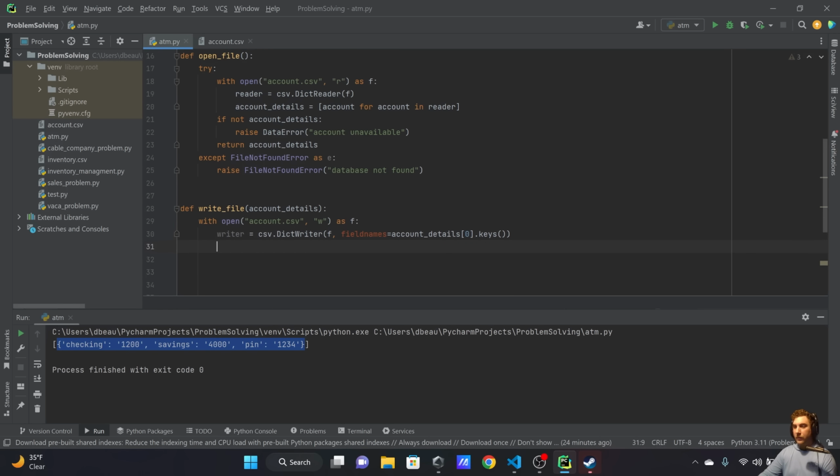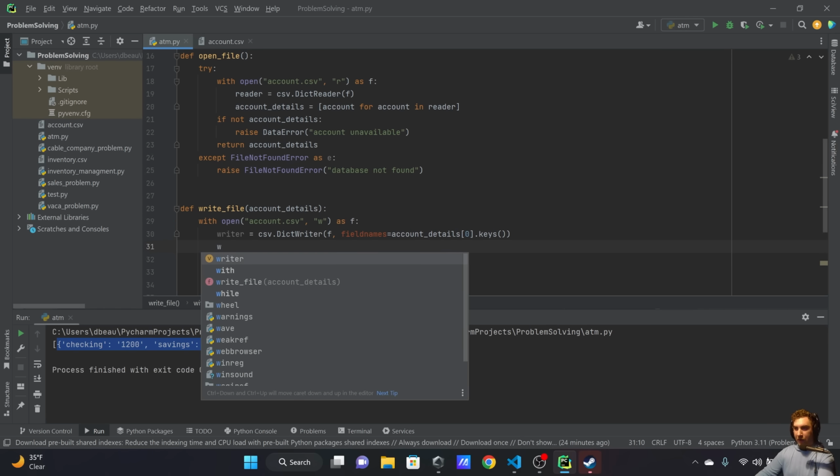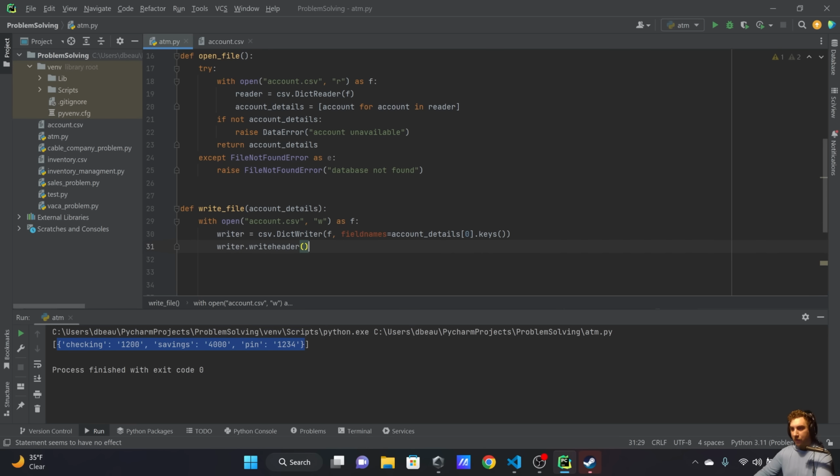Okay. Now that we have the writer, what we want to do is write the header. Okay. So we would say writer dot write header, and then we do writer dot write rows. Okay. And this is going to allow us to write an iterable, because remember, we're going to work with this list. We're going to pass account details around this whole program, and we know it's a list. Write rows accepts a list, which is going to be the account details. Okay. And then it will write the dictionaries inside of the list to the account.csv.